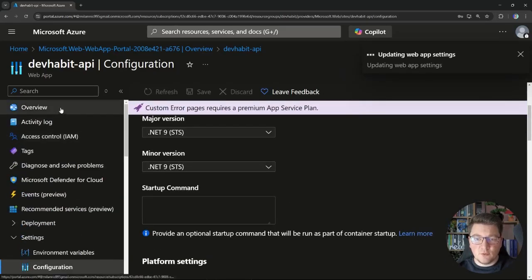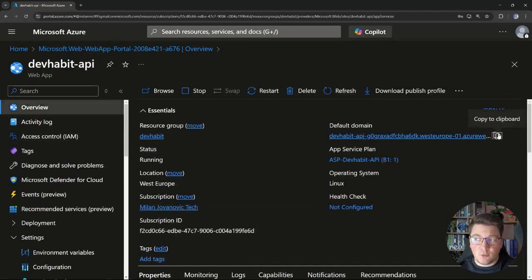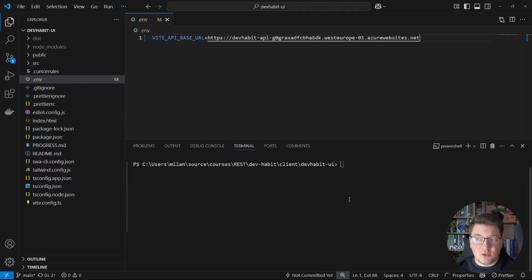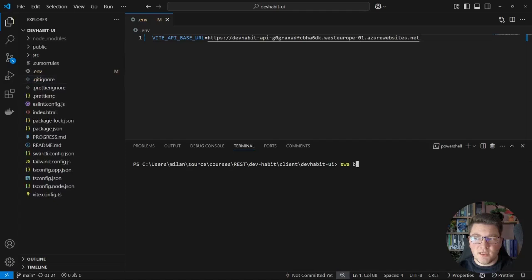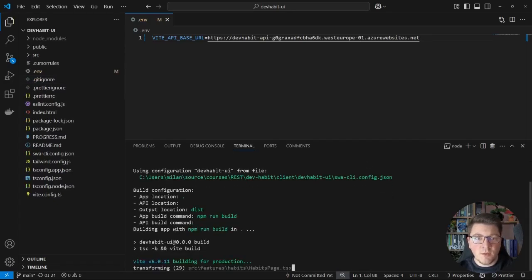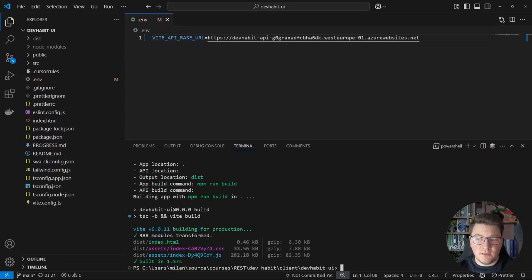Now let's go back to the overview and let's use the host to set up the base address for our client application. So what I'm going to do is set the respective environment variable to point to my app service, which is running inside of Azure, and then I need to build my application again and redeploy it. If you want to be completely on the safe side, you can also delete your previous deployment inside of this folder, and then you can say SWA build, and this is going to build your application and is going to output the build inside of this folder.